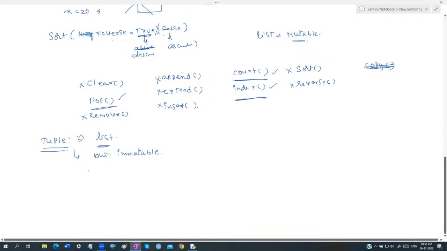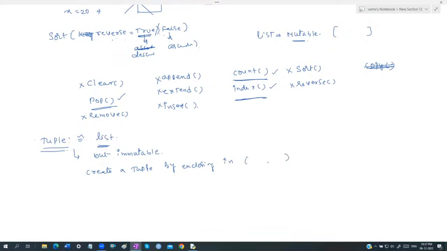How do you create a list? By enclosing in square brackets, guys. How do you create a tuple? You create a tuple by enclosing in, no need to use any keyword like tuple, by enclosing in parentheses, guys. Simple, guys. If I put the values in square brackets, it becomes a list. If I put the elements within parentheses, it becomes a tuple, actually, guys.